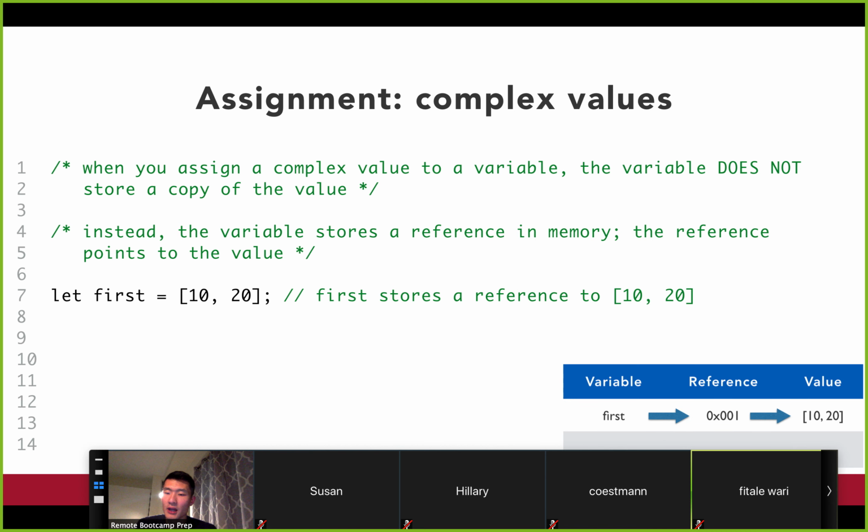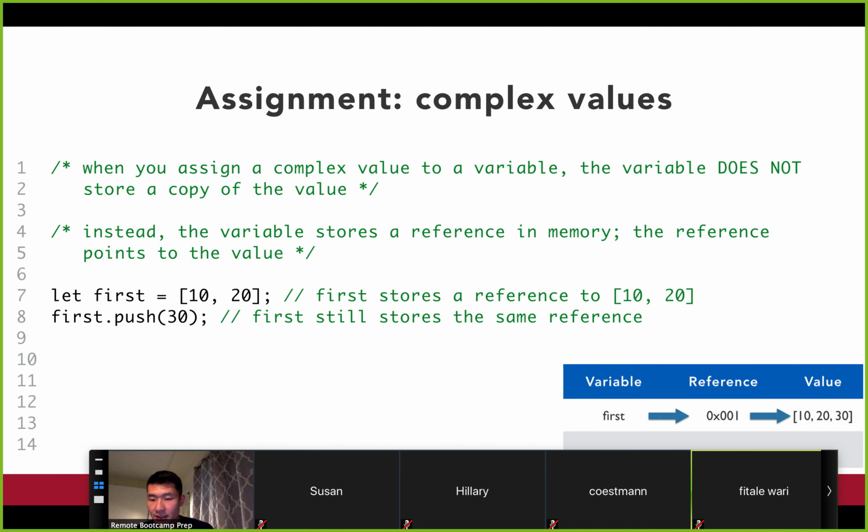And so here on line 7, when I create the variable called first, and I set it equal to the array 10, 20, the variable first points to a reference right there in the middle. The reference is a space in the computer's memory, and that memory points to a value of the array 10, 20. Now, if I was to edit the array first, well, then I simply go to the variable, which points me to the reference, which points to the value, and I edit the value by adding 30 to the end of it.